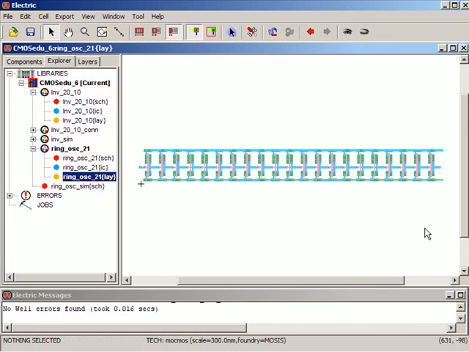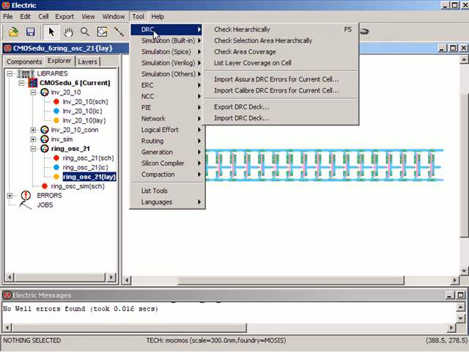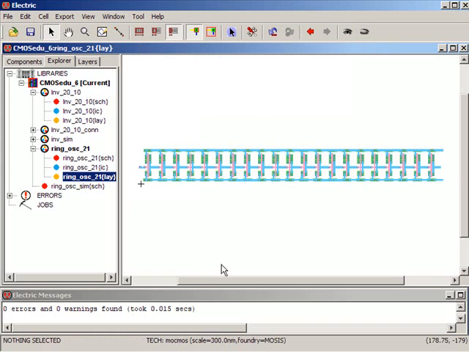And then let's go back in and do a DRC one more time. No errors. So now we're ready to simulate this.